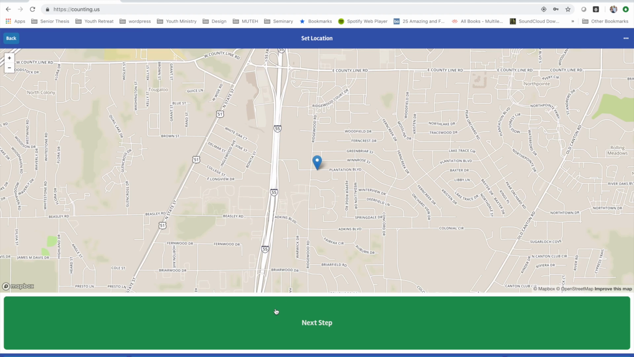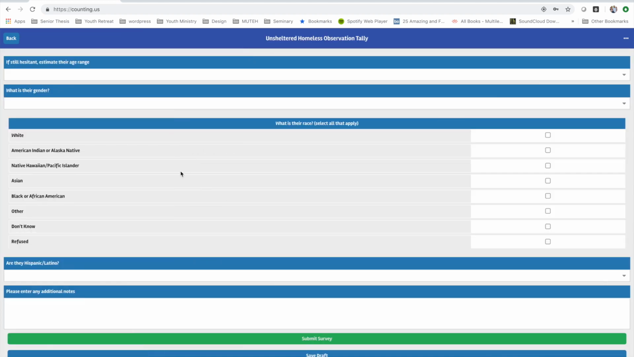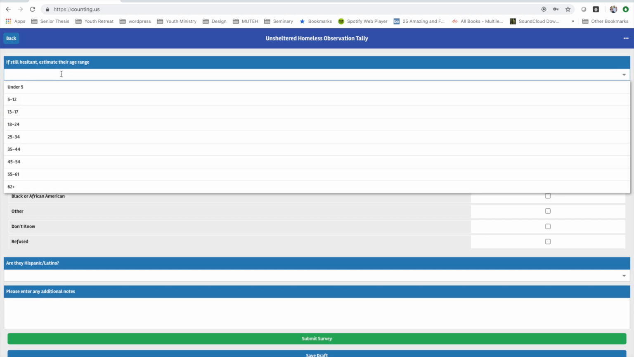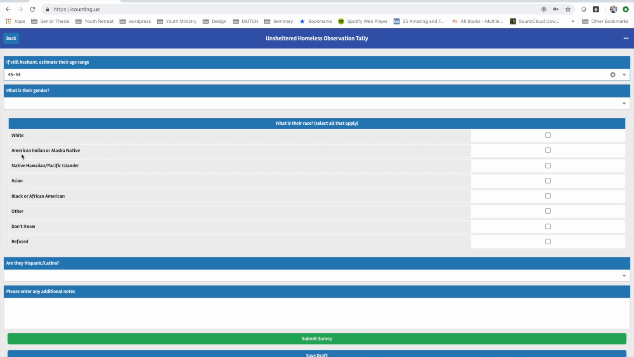In this case, we're going to go ahead and pin our location here. And notice that in the observation tally, it gives us general specifics. It does not go as lengthy because we are not doing an interview. We are in this case just trying to get an approximate age range, a gender, an ethnicity, if that can be somewhat identified, and then any additional notes that we can take on behalf of that person. So in this case, we're going to guess that the estimate of age range is, let's say, 45 to 54. We're going to say that this person is a male. We're going to say that this person is white and they are not Hispanic.